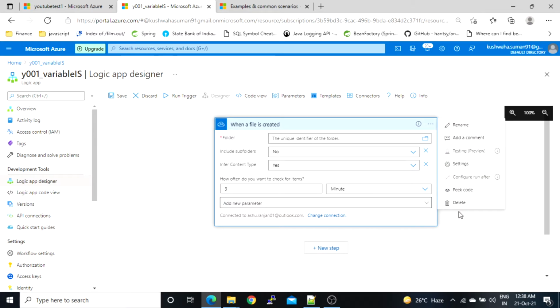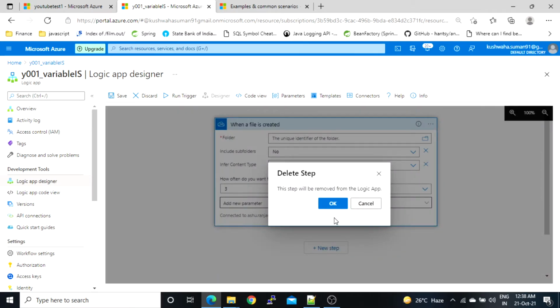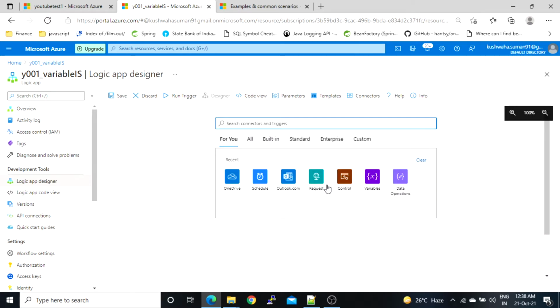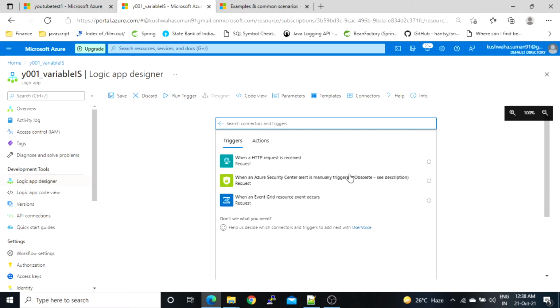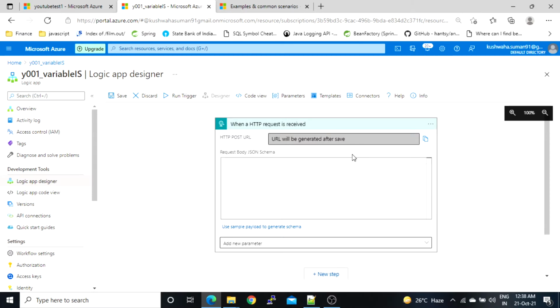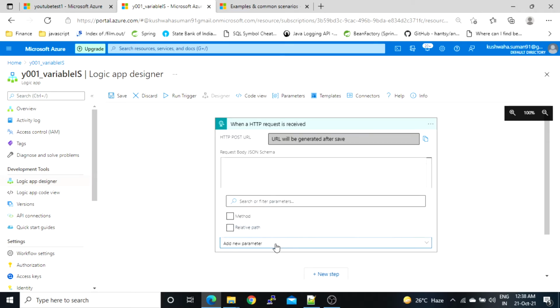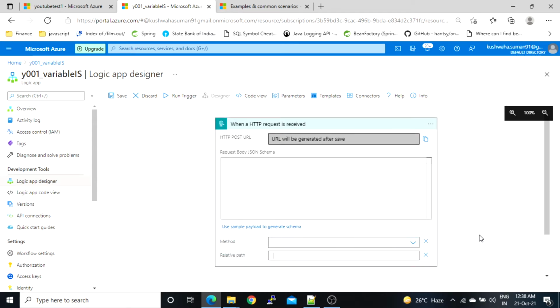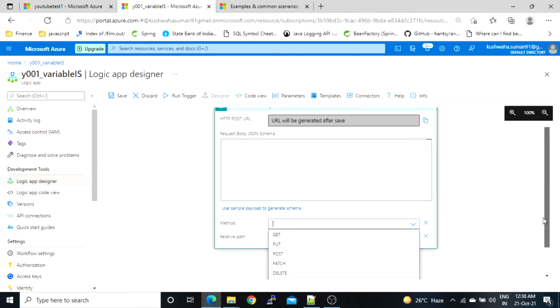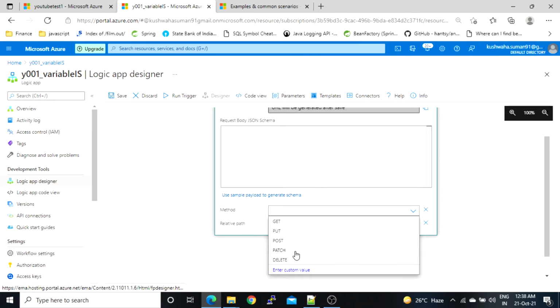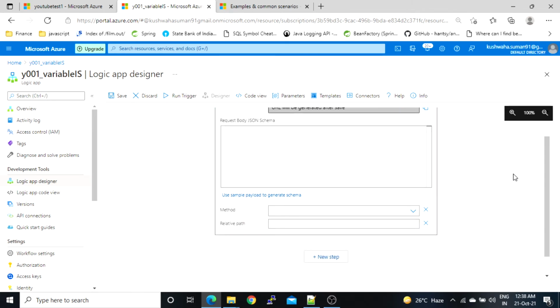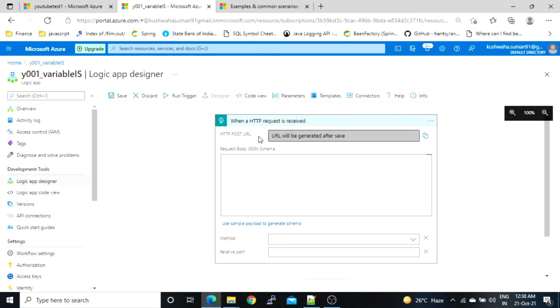Now we'll see the example of a push trigger. For that we can select this Request and select this option, when an HTTP request is received. Here we can specify a JSON body if we want, and if we want we can add the method and relative path. If I select both, then I will get options for methods such as PUT, POST, GET, PATCH, DELETE. Once I save this particular workflow, it will generate this URL.